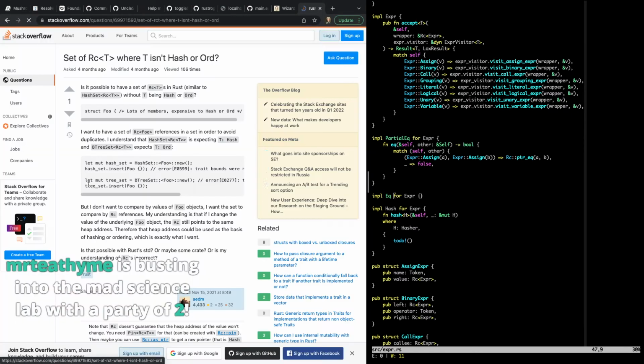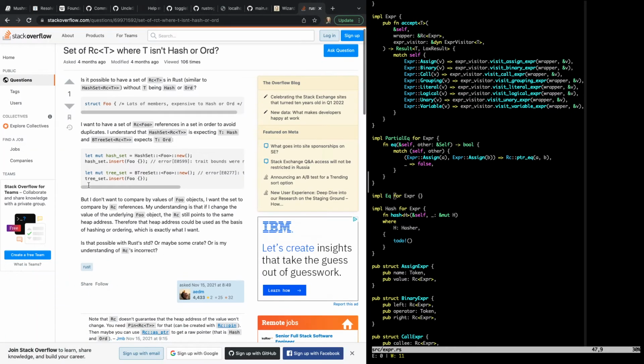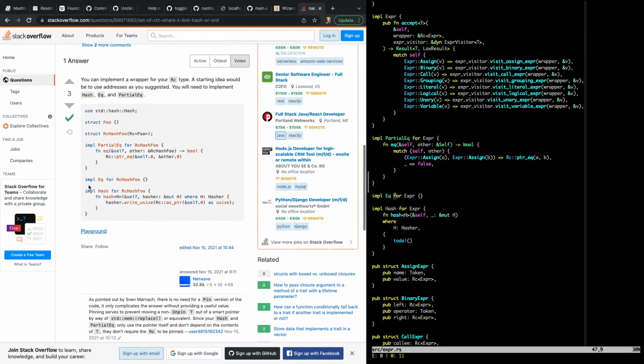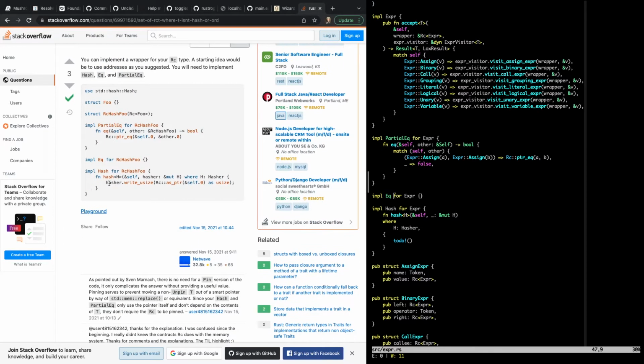Can we just cast it to a usize and do a hash usize? Or a write usize on the hash? Yeah, this is what I was looking at.